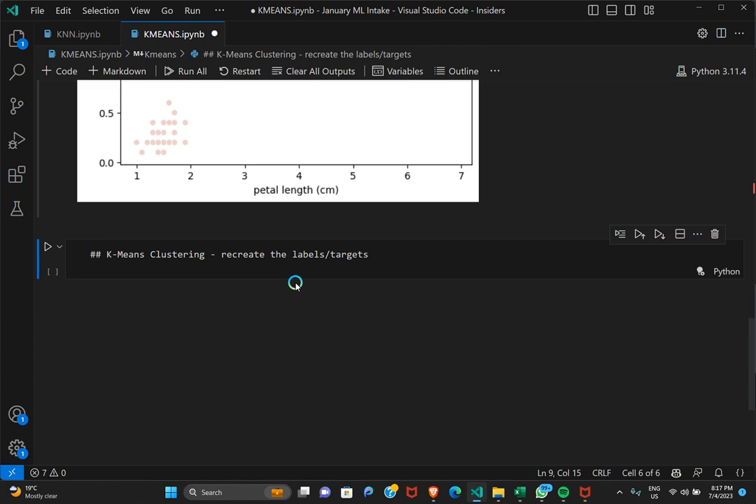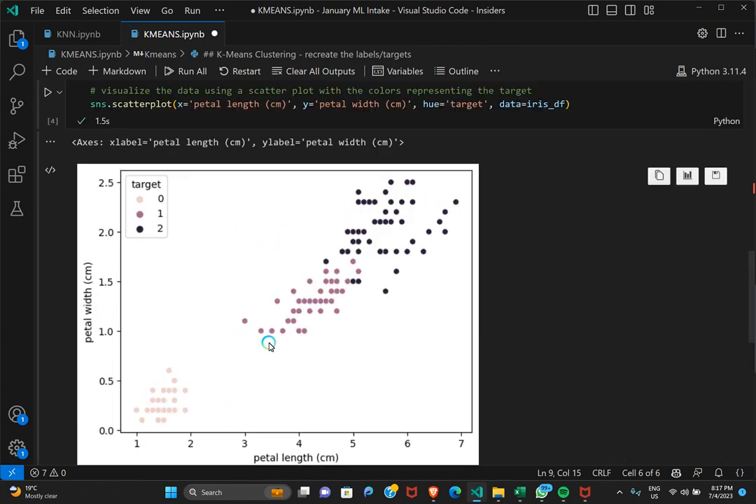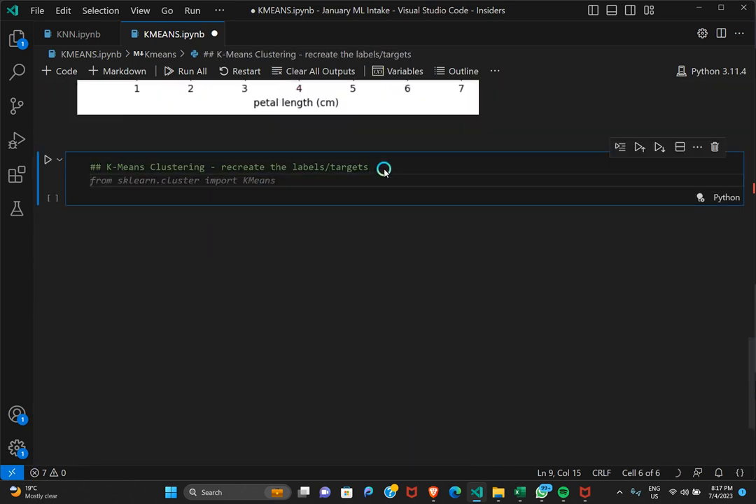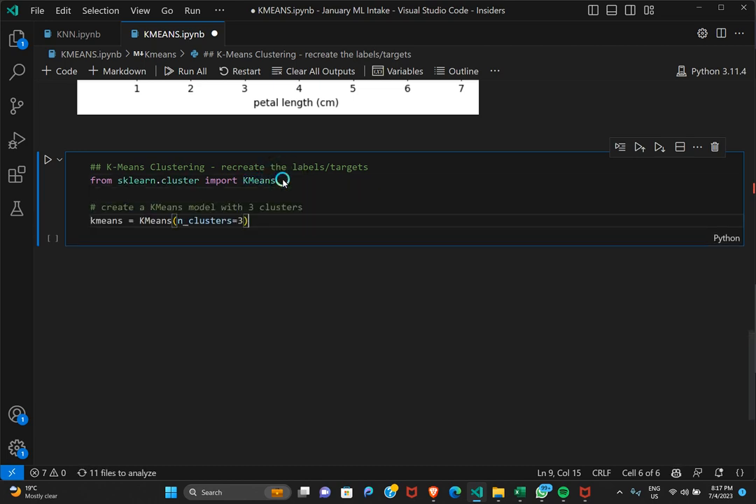Okay, so what we want to do is recreate these targets based on a model that we are going to use. So first of all, we need to import K-means. So from sklearn.cluster import KMeans. Then we are going to instantiate our K-means model with 3 clusters. These 3 clusters are a hyperparameter. So we will have kmeans equals KMeans, with n_clusters equals 3.